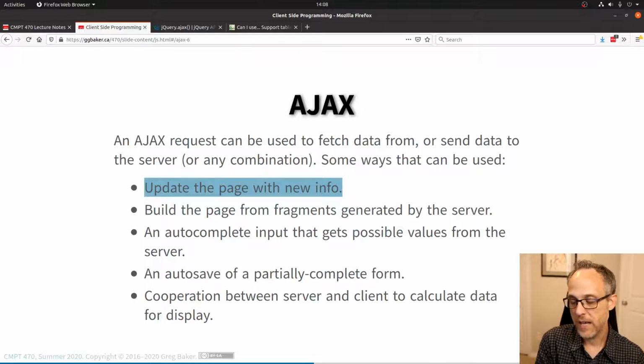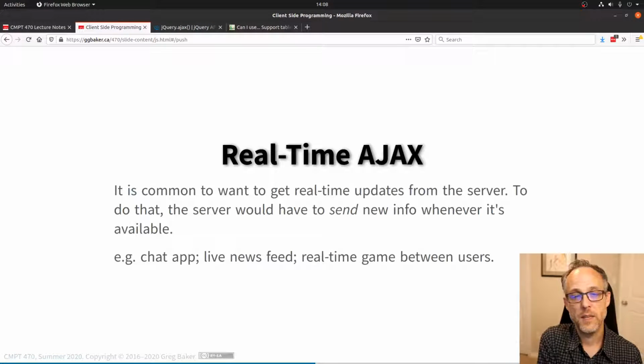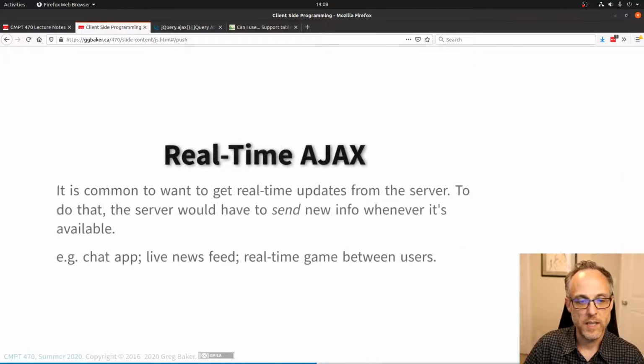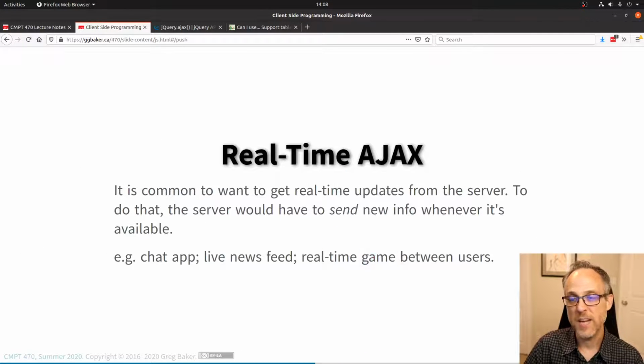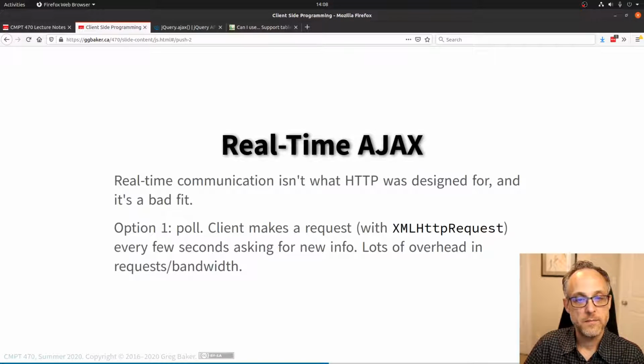But what if new stuff might happen anytime? So again, imagine something like a chat window, where I want to get new information continuously or frequently and very close to real time. I'll only wait a second or two, but I want to get that new information from the server to the user as quickly as possible. Or even more like a game where there's some kind of real-time interaction between users.